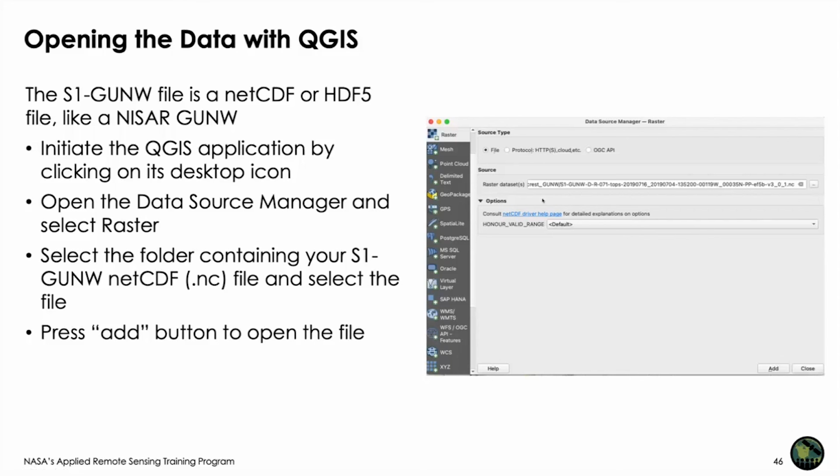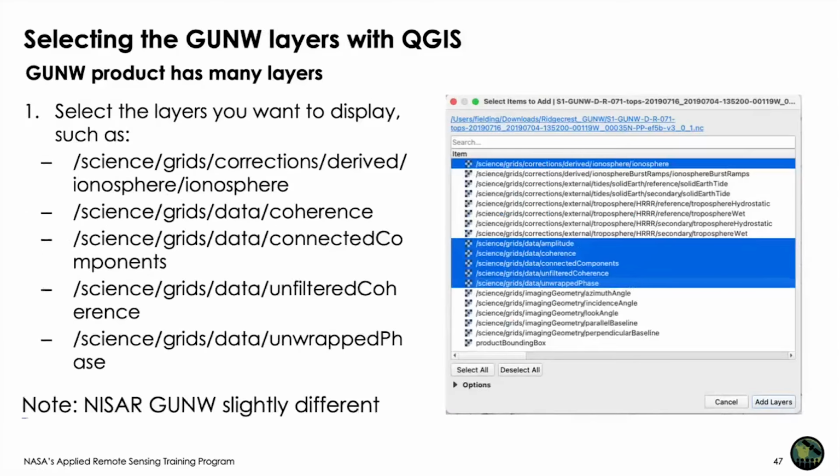So you can find your data set once you've downloaded it from the ASF and add it to load into QGIS. And then it opens the netCDF file. The GUNW product has many, many layers to it. We can choose which layers we want to display. And for this demonstration, we're going to look at the amplitude, coherence, unwrapped phase, and connected components, and also the ionosphere estimate.